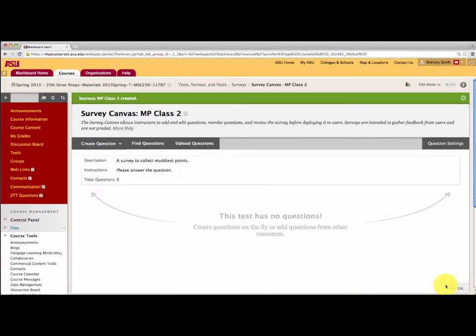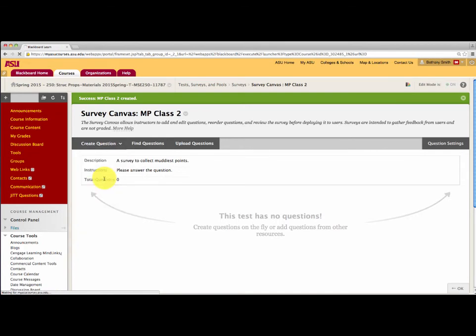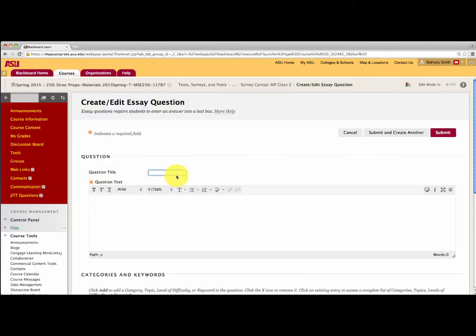So now we are at the Survey Canvas screen for MP Class 2. As before, we are going to add a question to the survey. So we go to Create Question, a drop-down menu appears, we then click on Essay. Blackboard will take you to the Create/Edit Question screen again so that we can add a question to MP Class 2 this time. So the question title will be MP Class 2. Our question text will be the same as before. Muddiest Point. Describe in a sentence what was confusing or needed more detail or explanation.